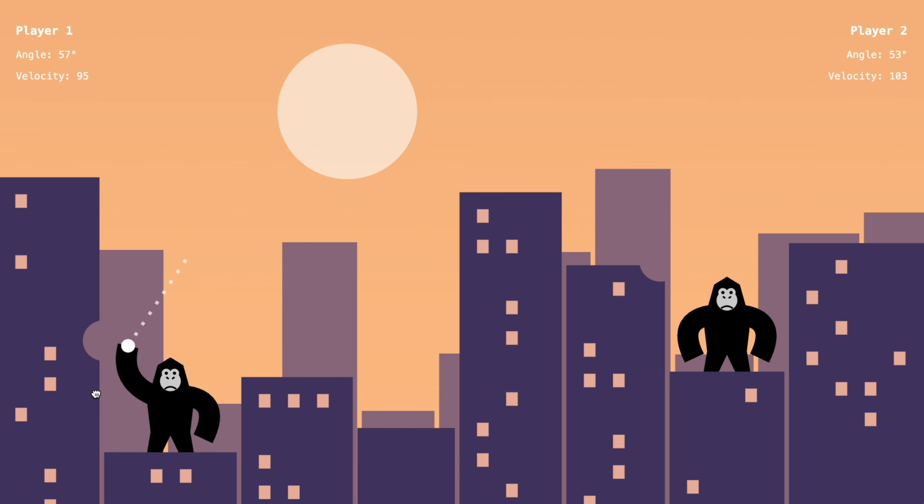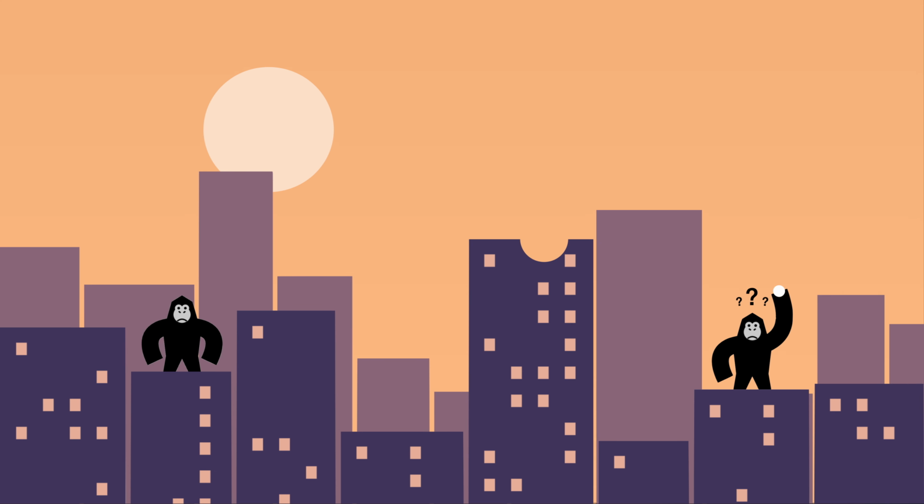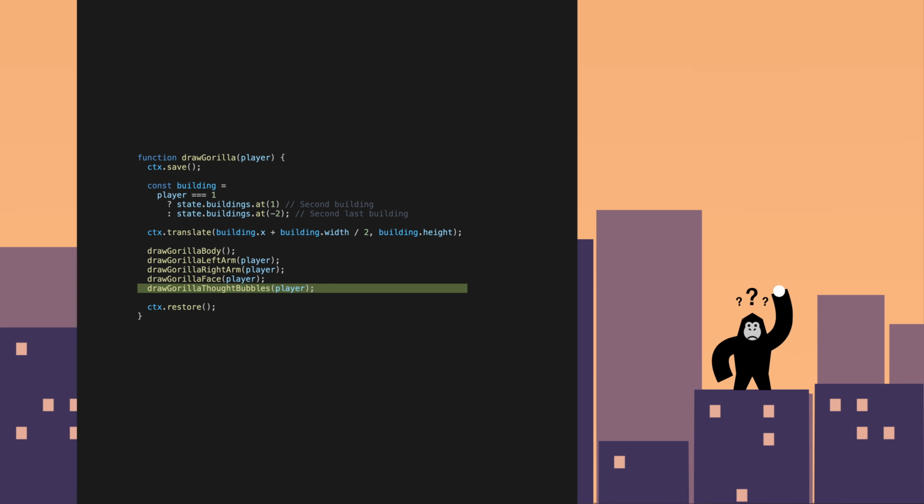When we play against the computer, it can be a bit confusing that the enemy gorilla looks the same as the player. To avoid this confusion, as a final finishing touch, we can create a variant of the gorilla that appears to be thinking. Let's add a new function call in the drawGorilla function. We add the call to a new drawGorilla thoughtBubbles function. This will draw a few question marks above the head of the gorilla when the computer is aiming.